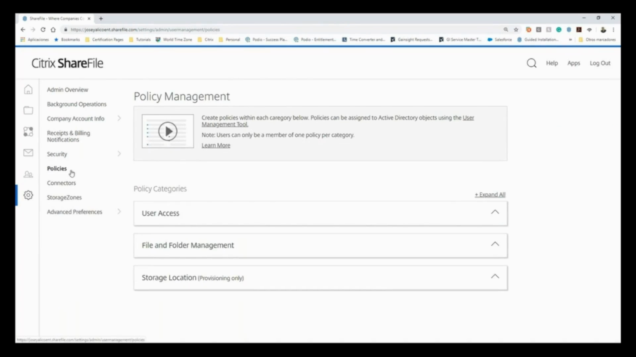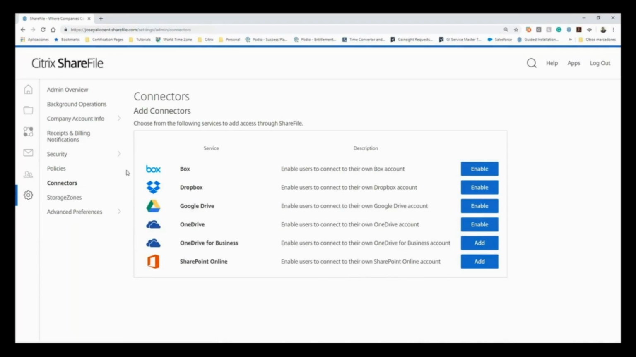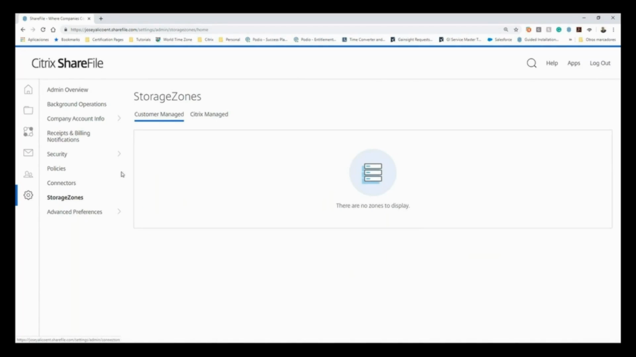Going forward, we also have the policy section, where you can get the policy management, and you can basically set up policies for groups to be managed. So the different groups might have different policies, and you can apply and add people or remove people from those groups. We also have the connector section, where you can set up if you want to allow your users to have different connectors working with their ShareFile account. Storage zones. This is in case you have multiple storage zones, some managed by Citrix and others that you could manage locally or on premises.